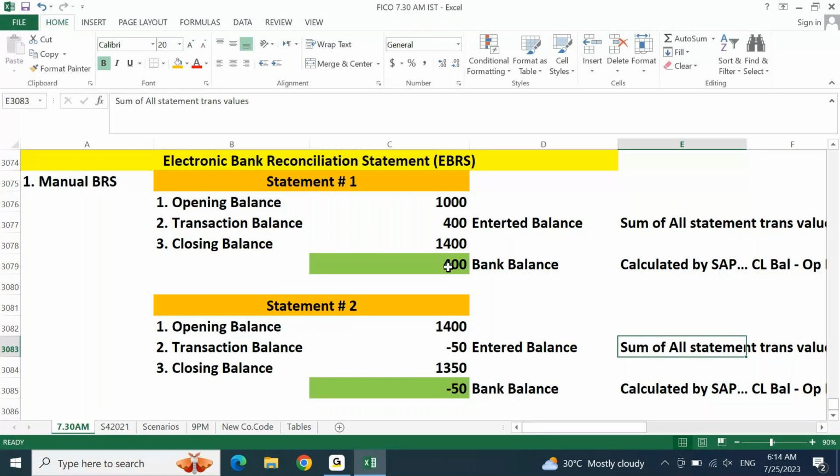You may be entering different statements like check received, check issued, transfer received, transfer paid, bank charges, bank income. For all these transactions, the total when you make it is called your entered balance. This balance is always validated with your bank statement balance, which is the difference between your opening and closing balance. These two numbers must agree. If these two numbers are not matching, it will not allow you to process the statement. It will throw an error.